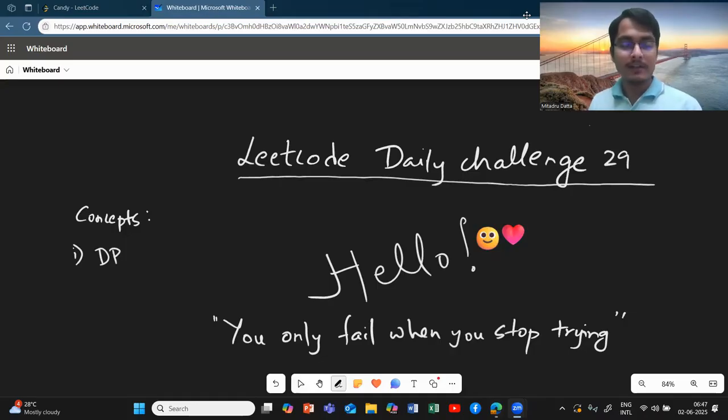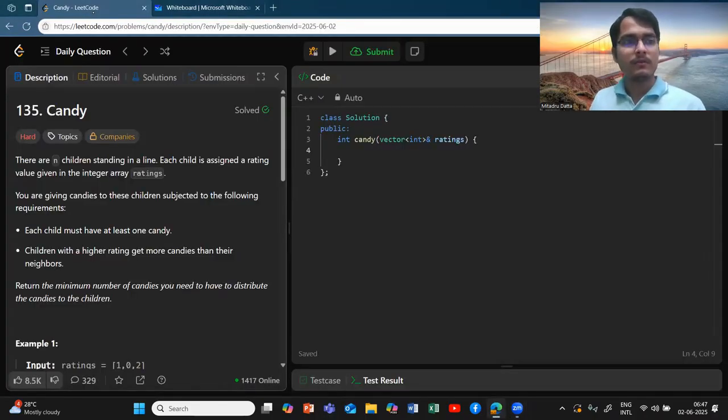So let's dive into today's daily challenge on Leetcode and try to solve it. So we are given this candy problem. There are n children standing in a line. Each child is assigned a rating value given by the integer array.